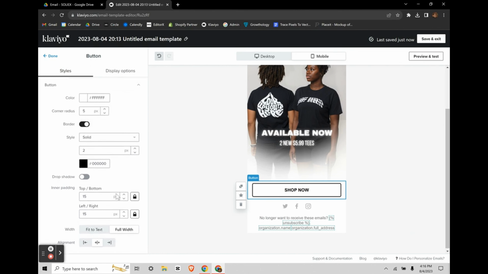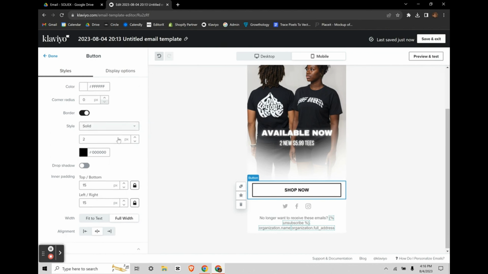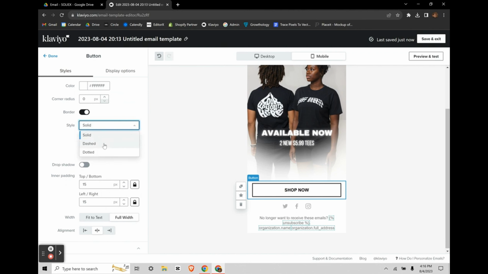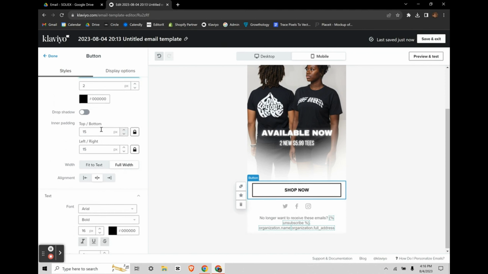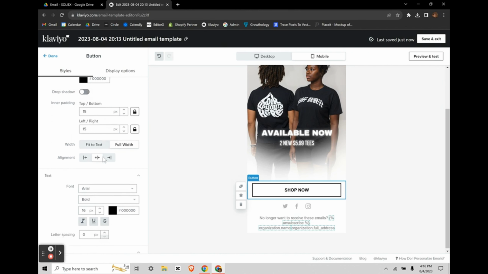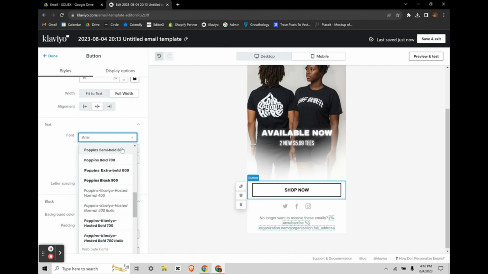So there's a few things that you can do here with your button. If you don't want corners on there, you can change your corners. You can change the color. Maybe you want a colored button. You can do a dashed border like this. You can do a dotted one. There's a ton of stuff you can play around with in your settings here, but I'm going to leave it as it is. There are different padding options, you can add a shadow on your button, and then you can change your text here.